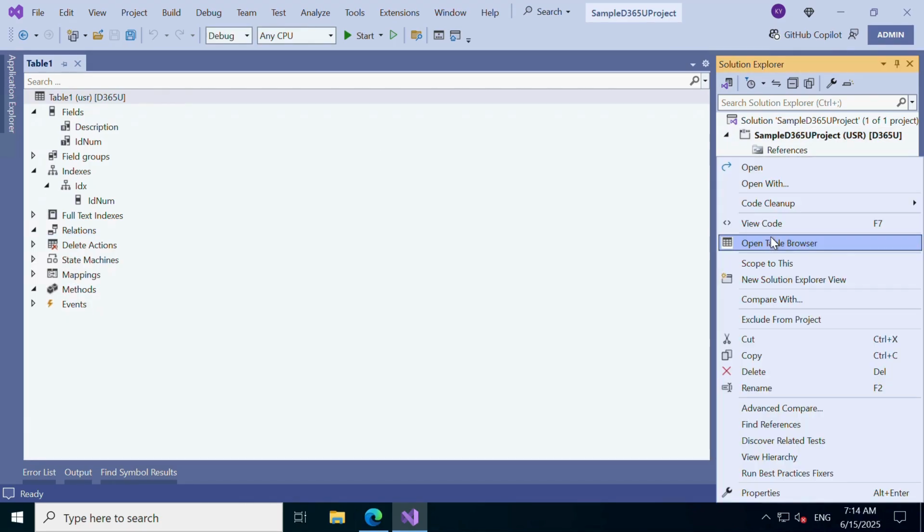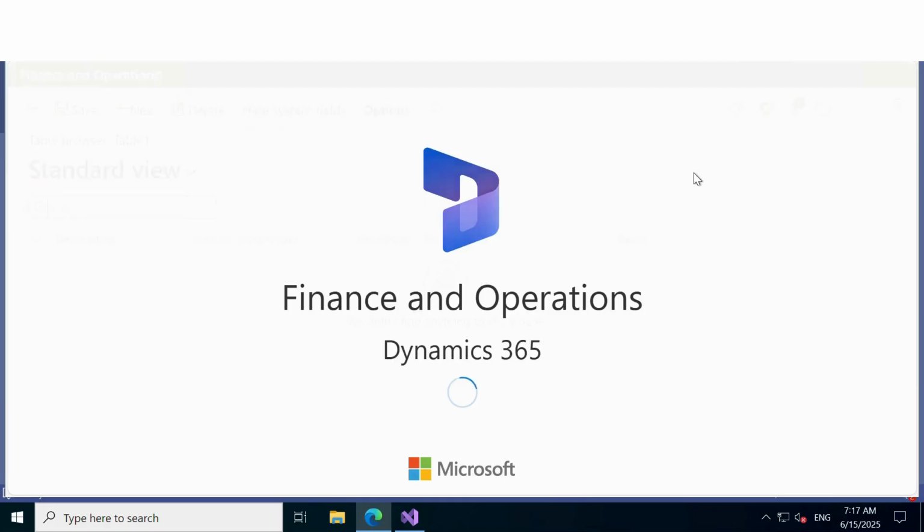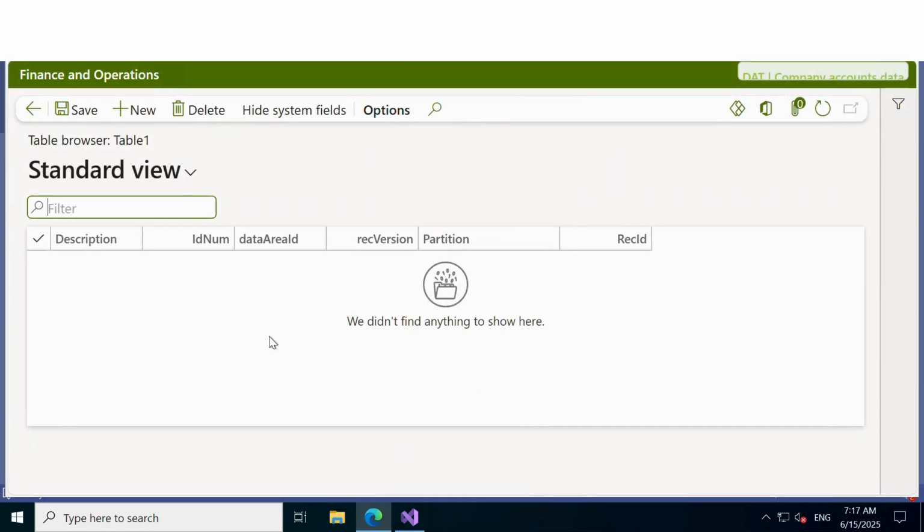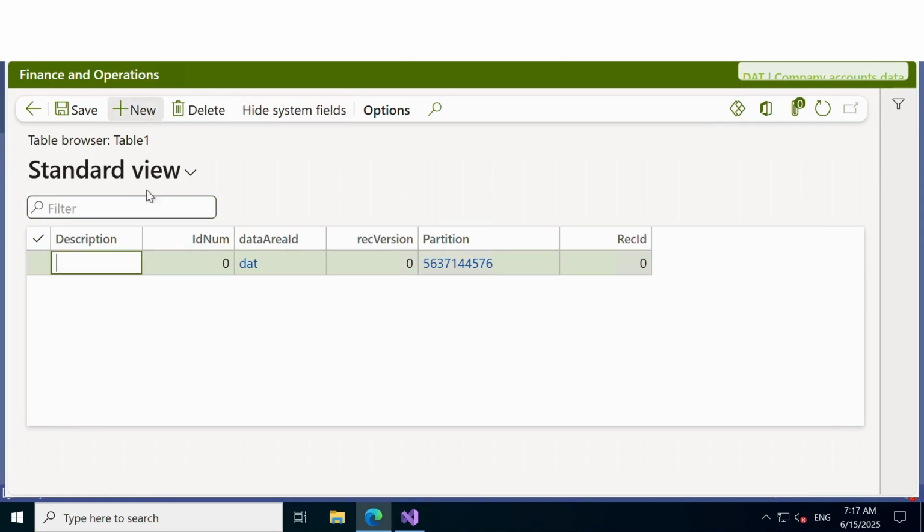Step 8. Viewing the table in Table Browser. Once synchronization is complete, right-click on the table again and choose Open Table Browser. This will open a browser window inside Visual Studio, showing the structure of your table and any records if data exists. This is helpful for testing, verifying your fields, and checking if your table is behaving as expected.